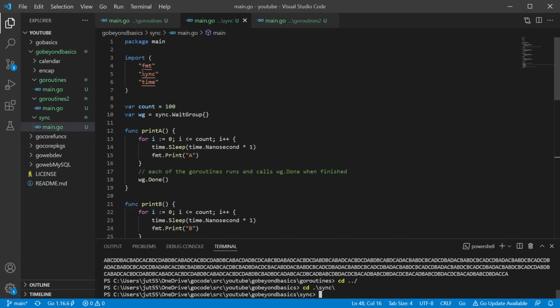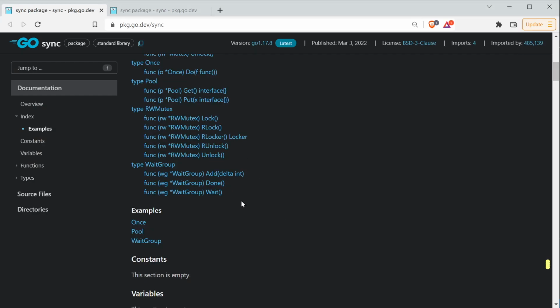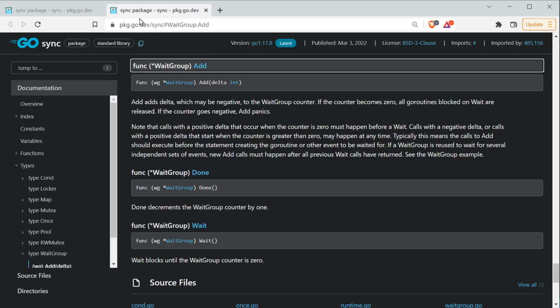All right. So for this one, we're going to be using the sync package. And particularly, let's pull up the ones that we're going to be using. We're going to be using the WaitGroup, which has an Add, Done, and Wait method. So we're going to create our WaitGroup data type, and then we're going to use those. Basically, Wait is going to make sure that it blocks until the counter is zero. For each Go routine, we're going to add one to the counter. And then when that Go routine is finished, we're going to have it run Done.